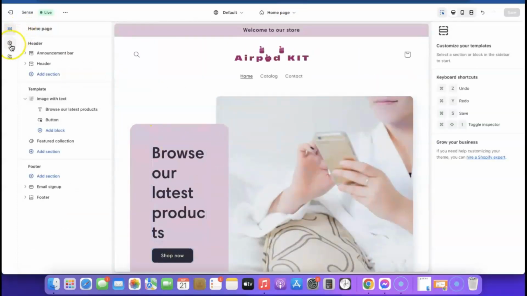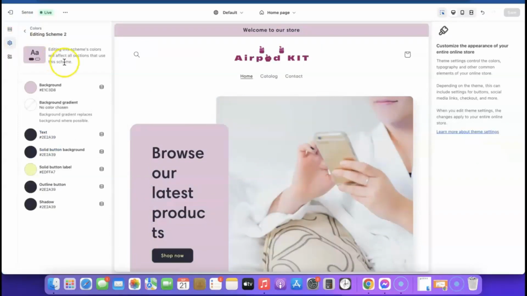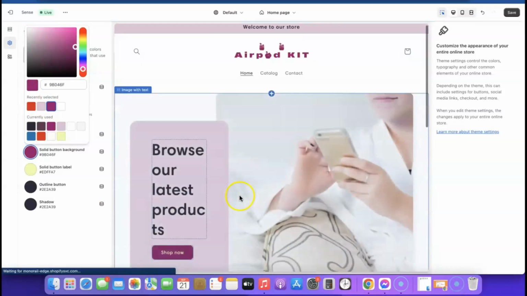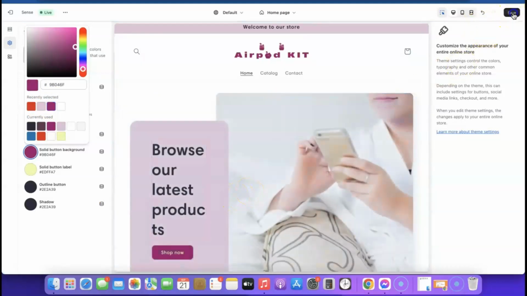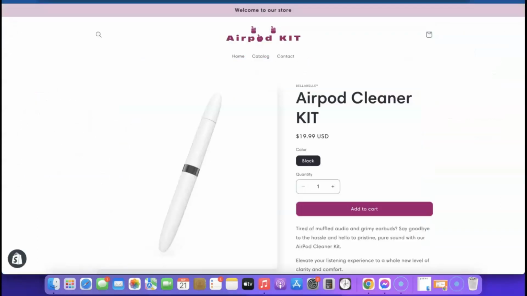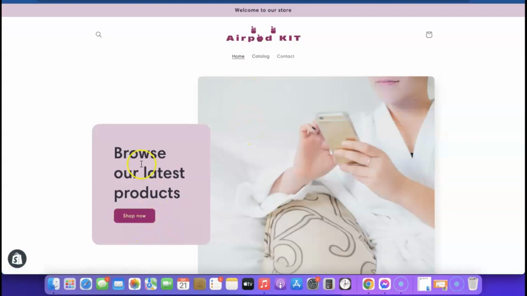All right, so I'm going to come over here, then I'm going to click on settings. Then I'm going to come over here, which says solid button background. So click on this. When you click on this, you're going to choose the color code, which is among the recently used. So I'm going to select this. As you can see, this has changed. So the next thing you want to do now is you want to come over here, then click on save. So once you've saved it, I want to come to the home page here, then check if it has changed.